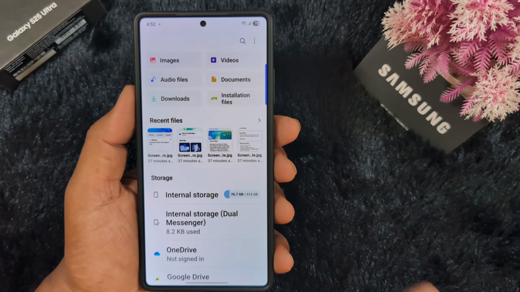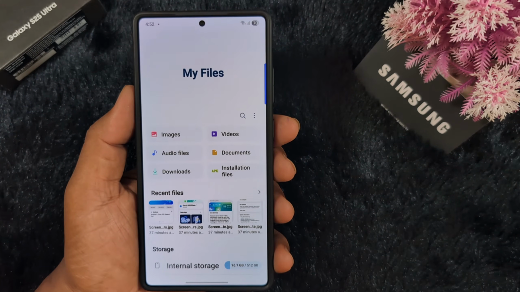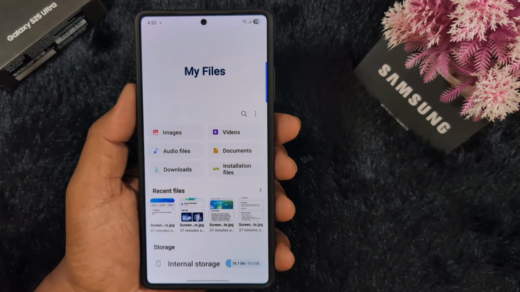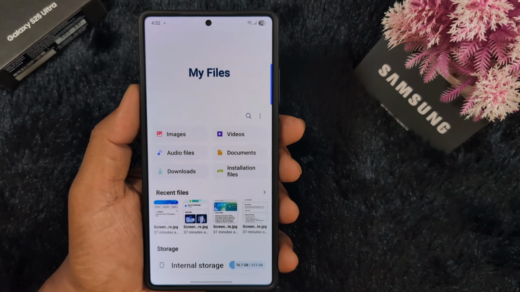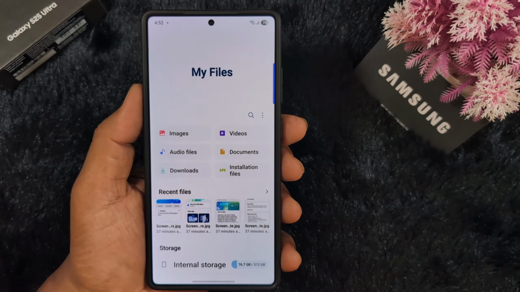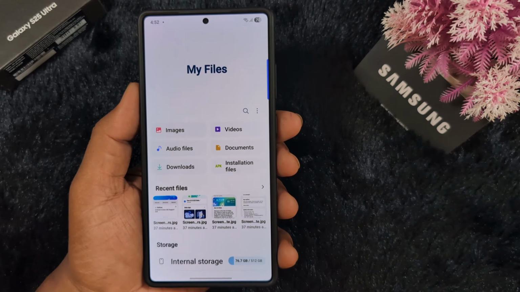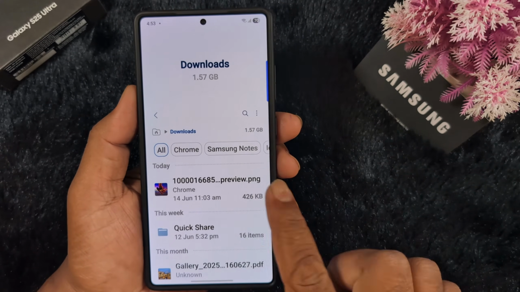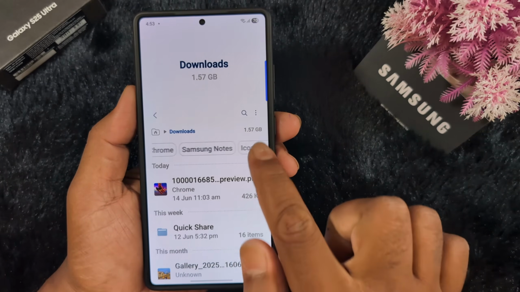You can see the new interface in the files menu on your device. In the previous version, you can see the different interface on your device. Next one is the download section. Go to the download. Here you can quickly find the options, like we like Samsung Notes.